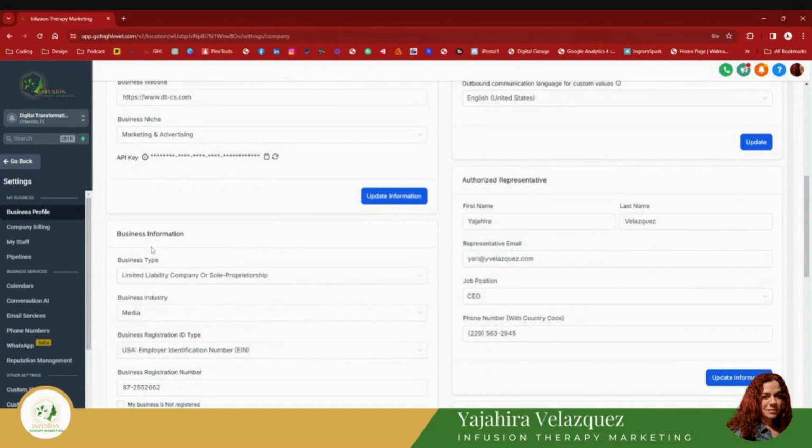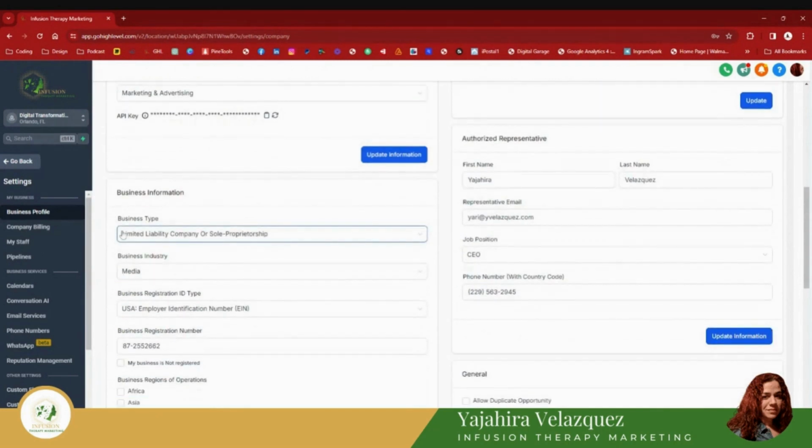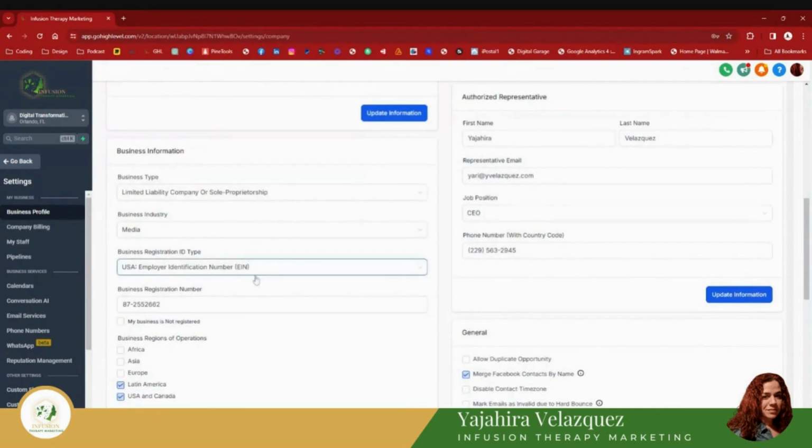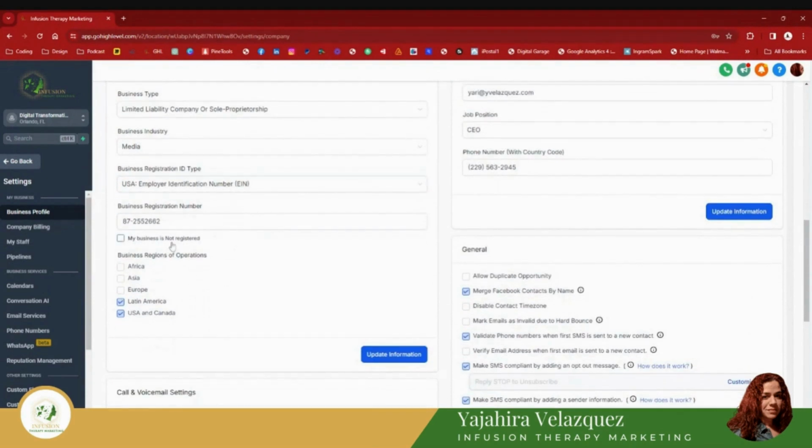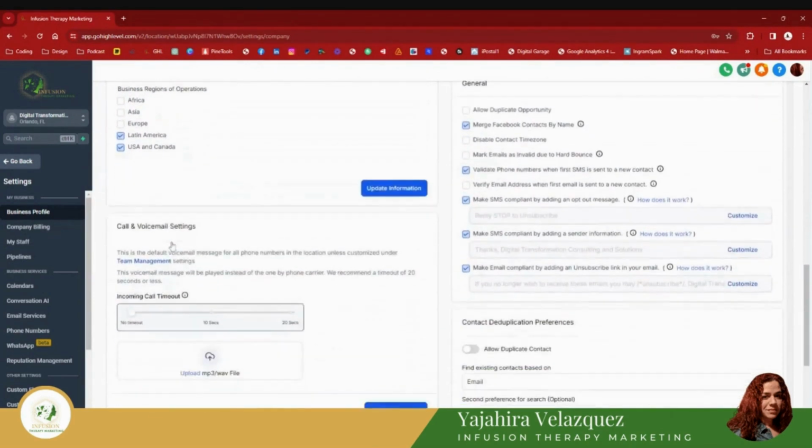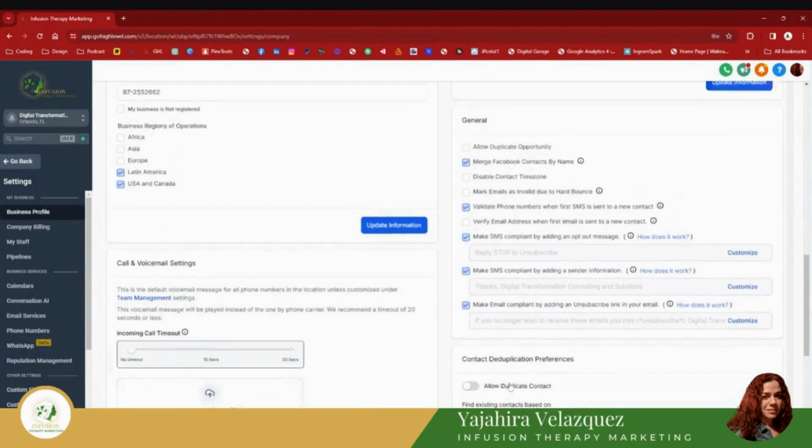You go down, you're going to enter some more business information. If you're a registered entity, you're going to have to enter your business registration number, what areas you're going to service, and then again, the update information button. For call and voicemail settings, you'll be able to customize a voicemail message that you want your potential client to listen to. And then you'll click the Save Call Settings button.